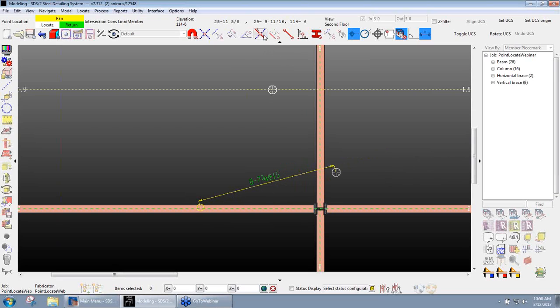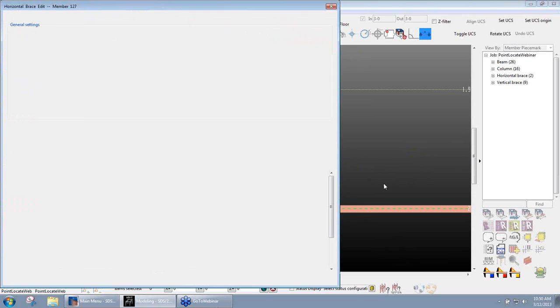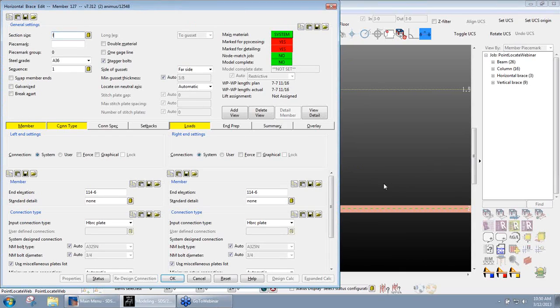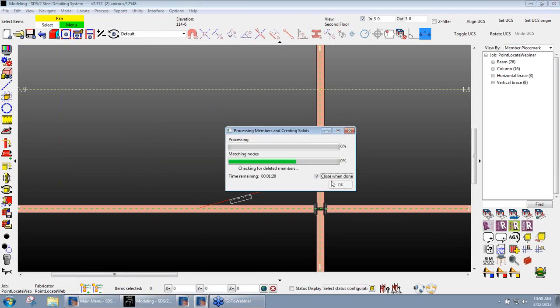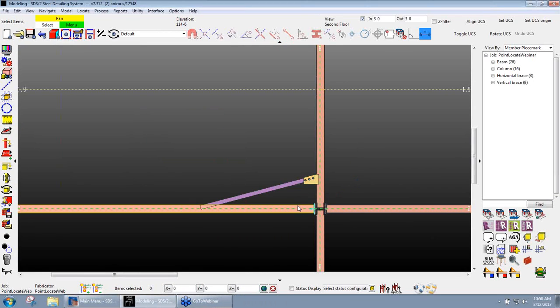So in this case, I might want to just go ahead and hit my intersection construction line and member. So I get that point right there. Left click. I can input my information for this horizontal brace. In this case, I know I'm going to have to force that left end, so I'm going to do that. And now I have my horizontal brace at 15 degrees.